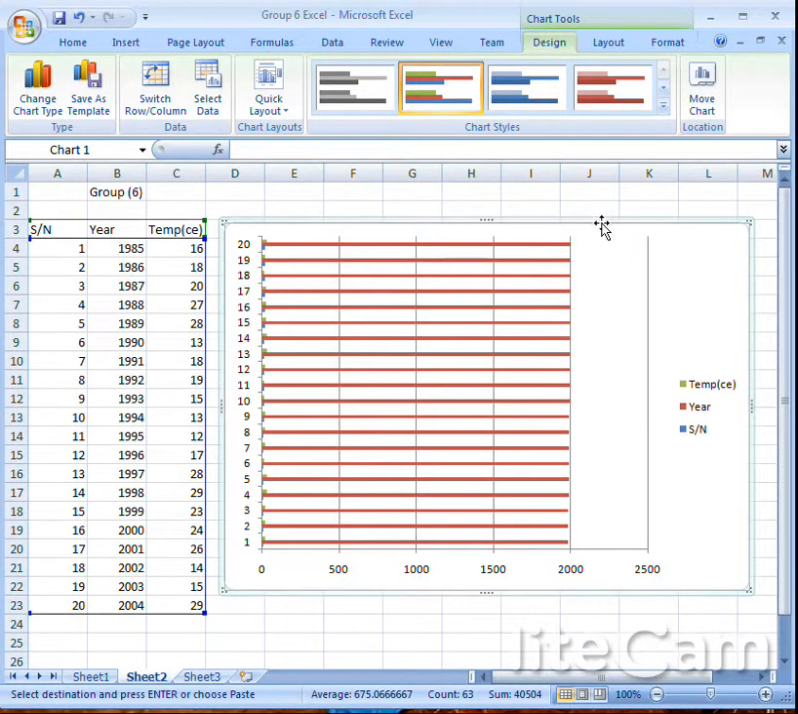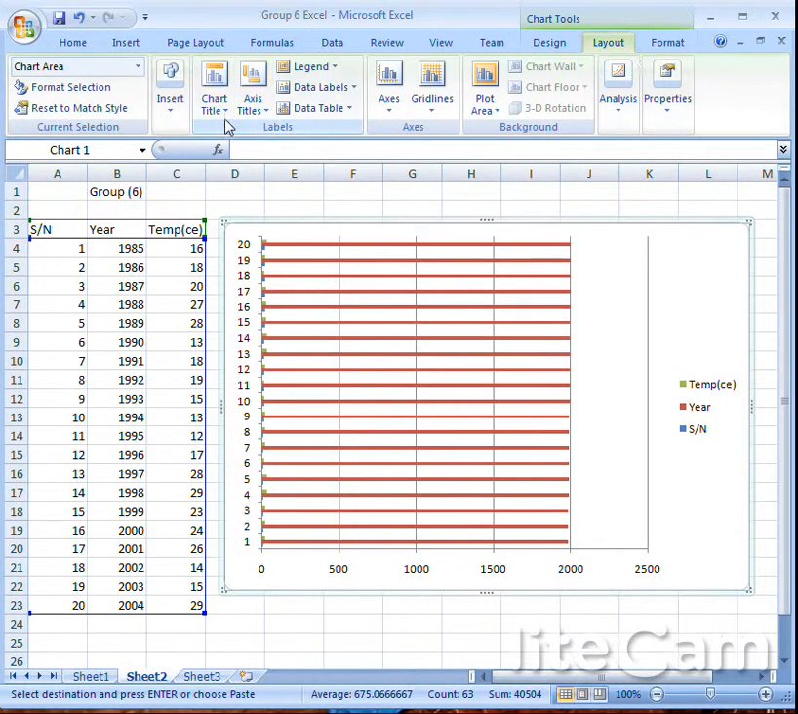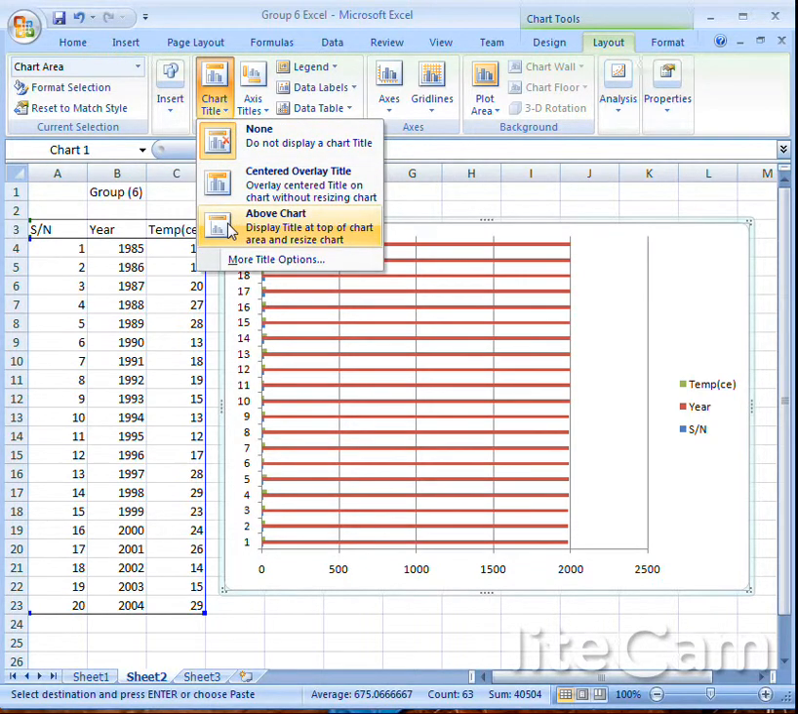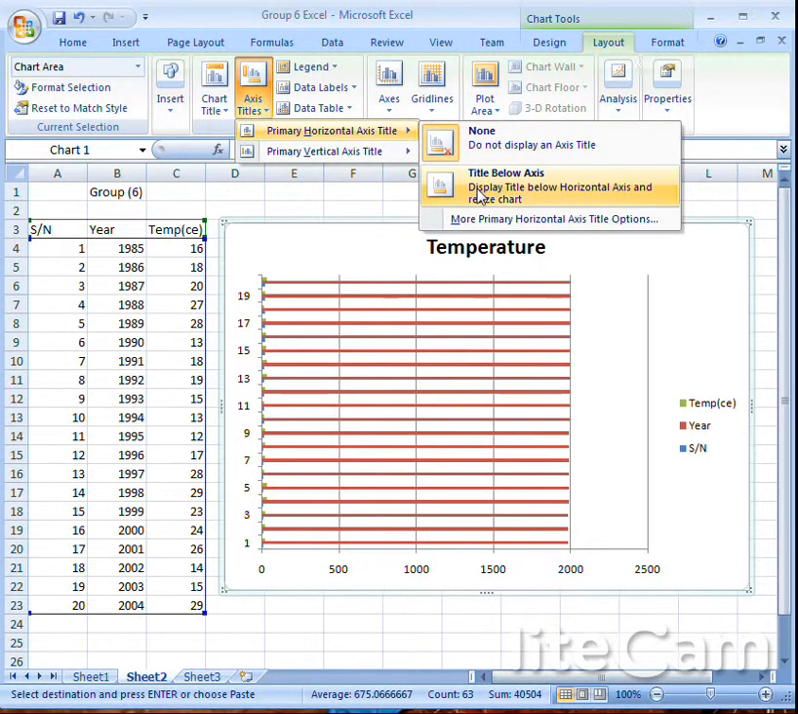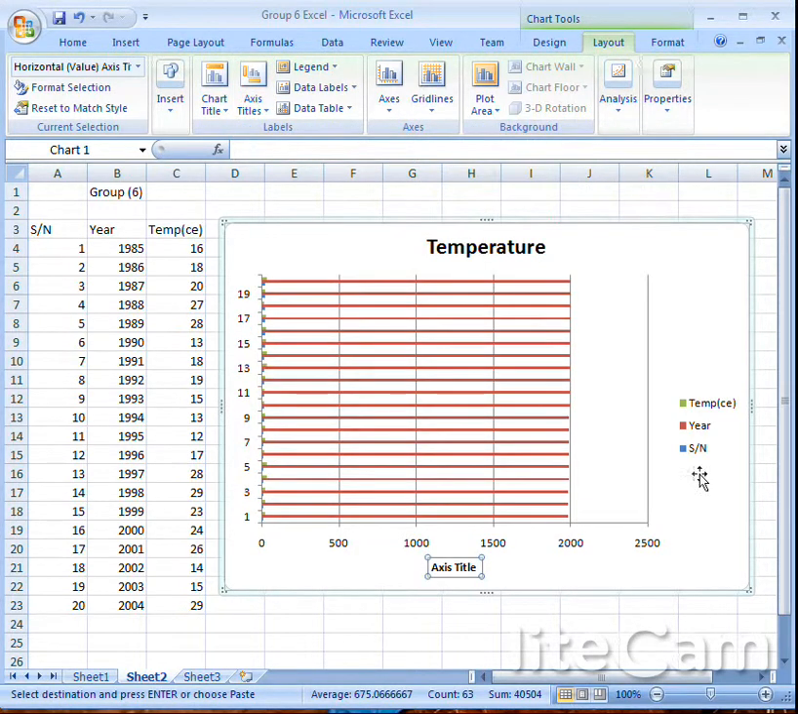Now for us to put a chart title, you go to layout here, choose chart title, which is above the chart, highlight and type something like temperature. You can also name it your own. It's not a must that you use this title name. Also put your axis title below the axis. You will now say that this is a bar chart.